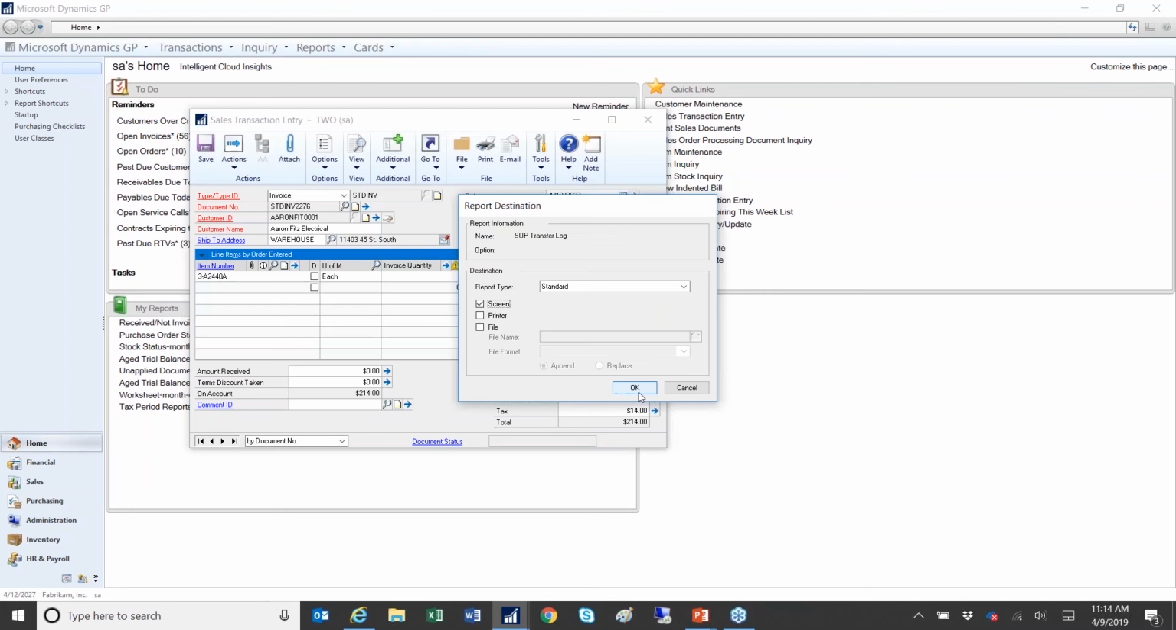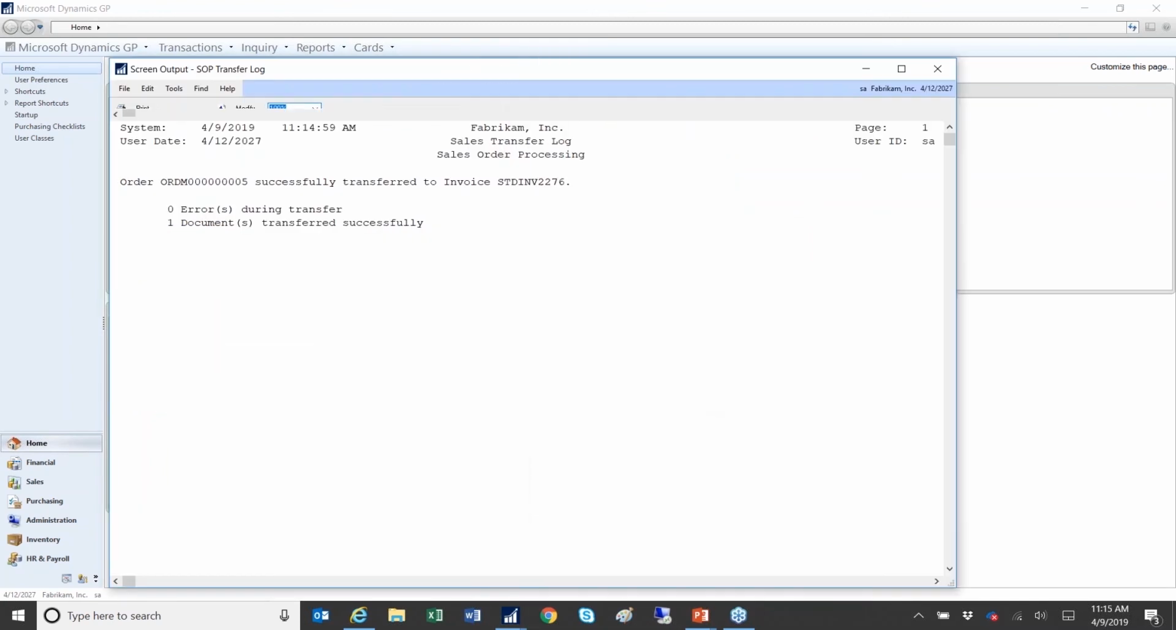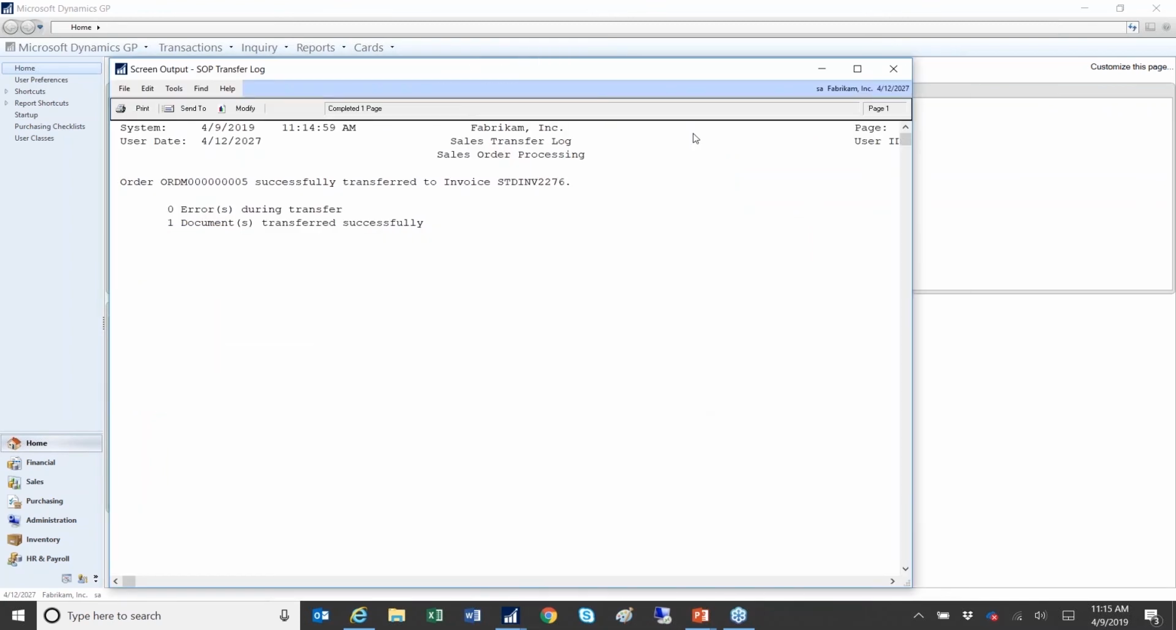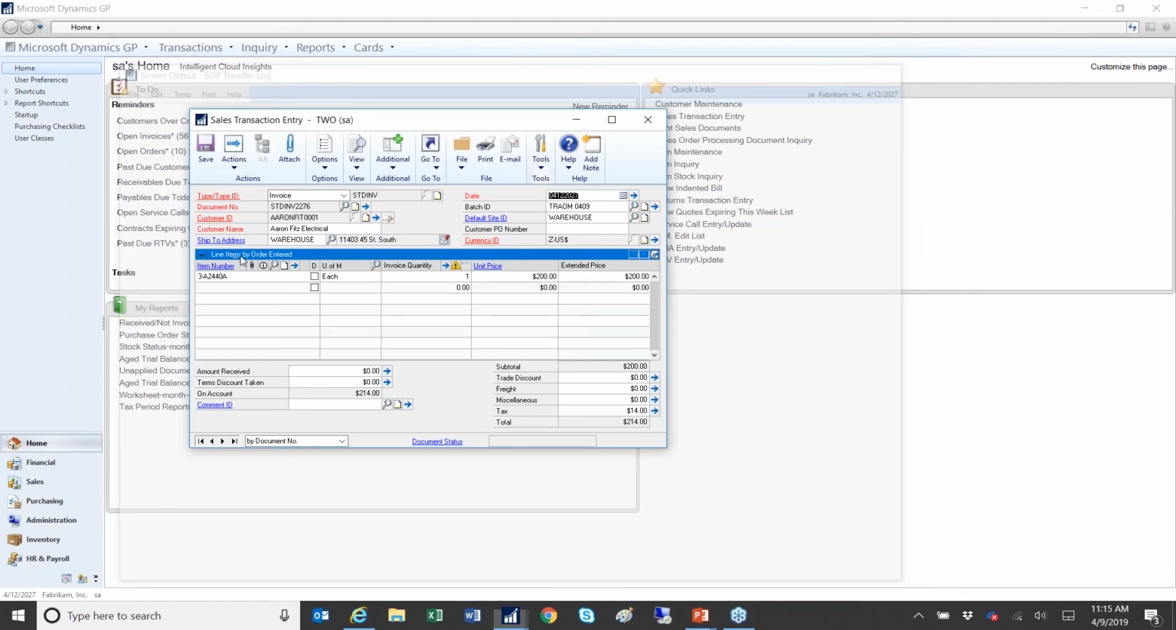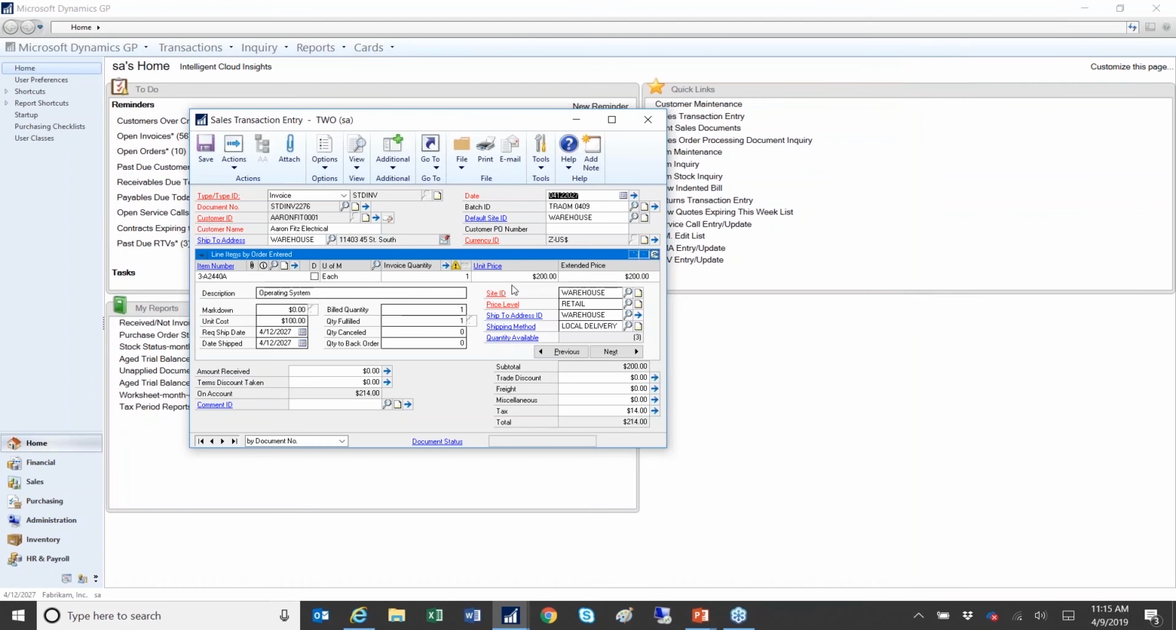And then if I look at my transfer log, it was successfully transferred to an invoice, and there it is. So at this point now, it's been allocated and fulfilled invoice level. So it mainly depends on the timing of when you need that to happen and how your actual processing works, if you want to have it happen at the actual item level or the document level.